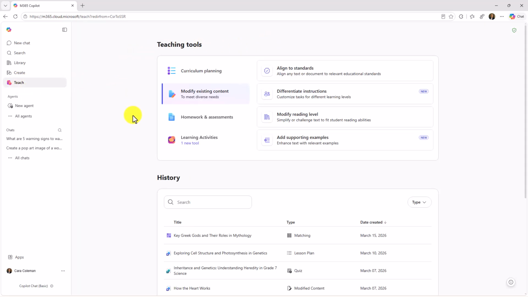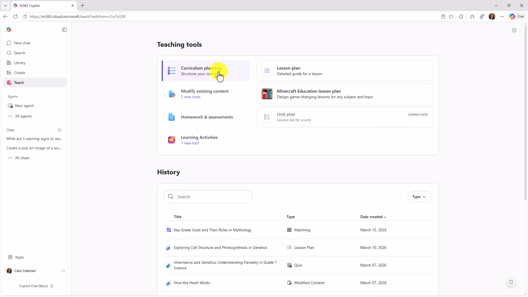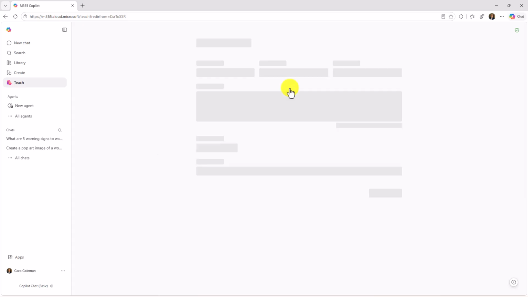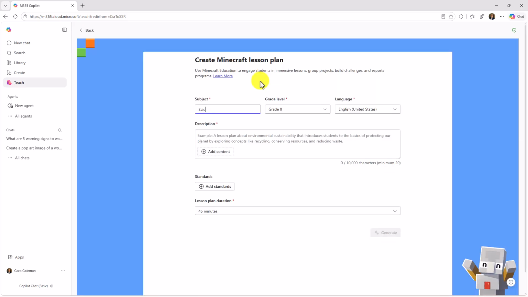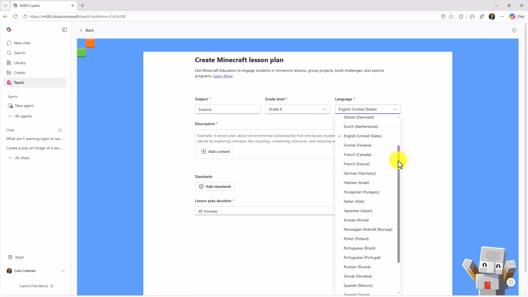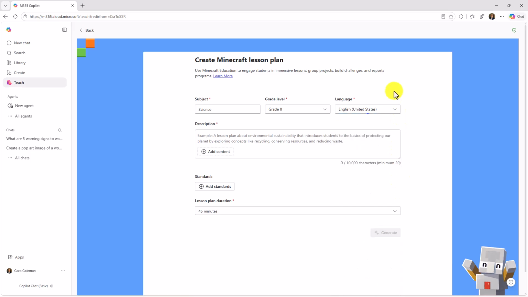In the upper right, I've got a deeper dive on the entire Teach module, but today we're going to go under Curriculum Planning here. And you're going to see this new Minecraft Education lesson plan, and click this. Now, first off, let's give it a subject, and we're going to be doing science, and we're going to set it to be 8th grade level, and the language is English. And we've got many different languages here, and more are coming soon.